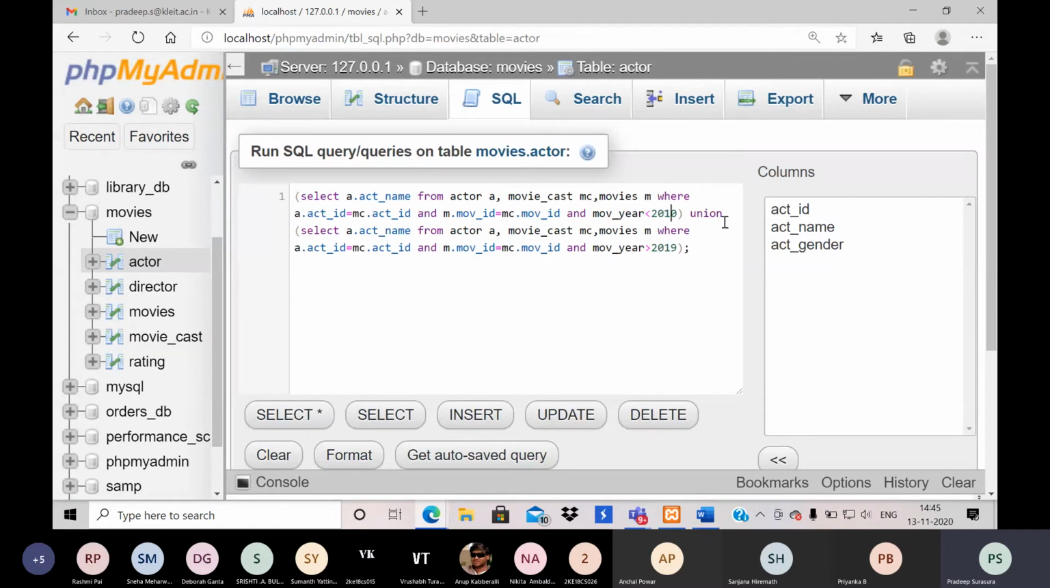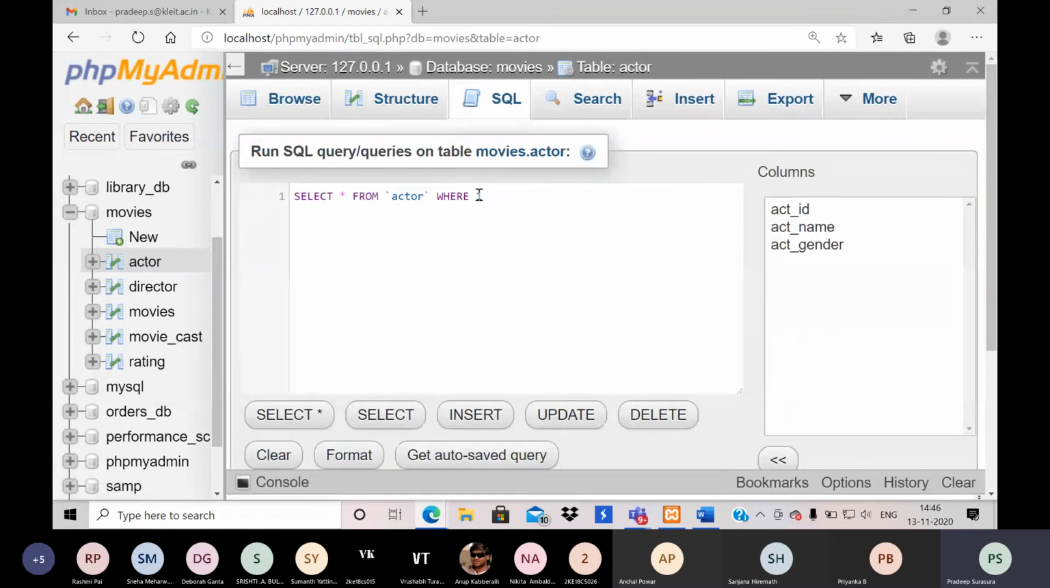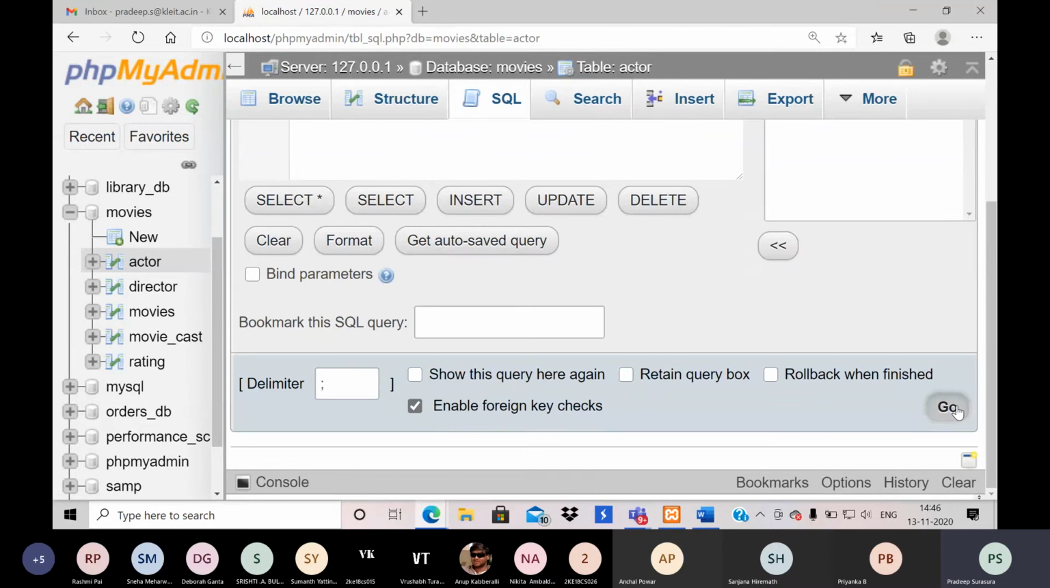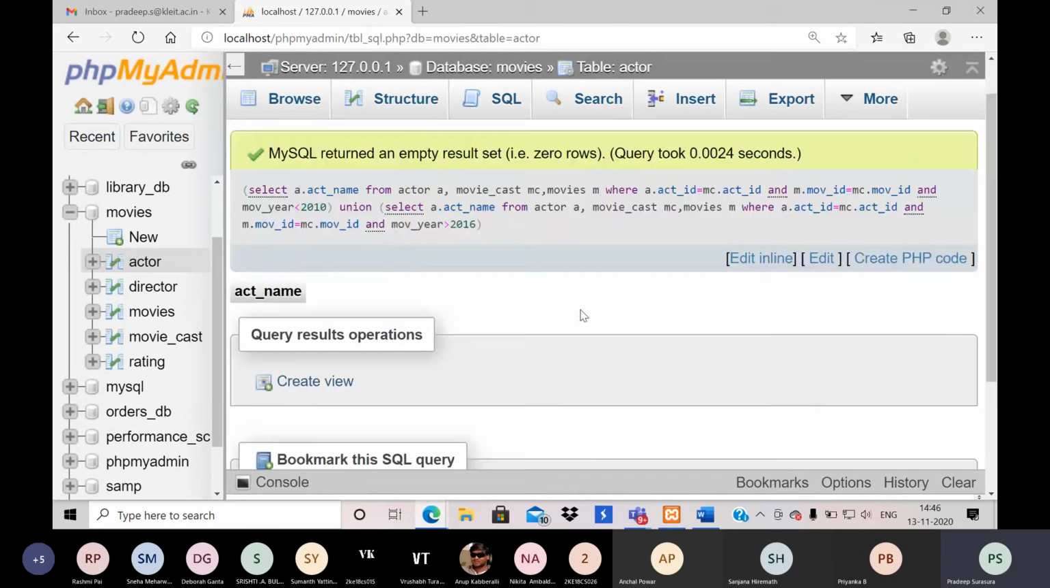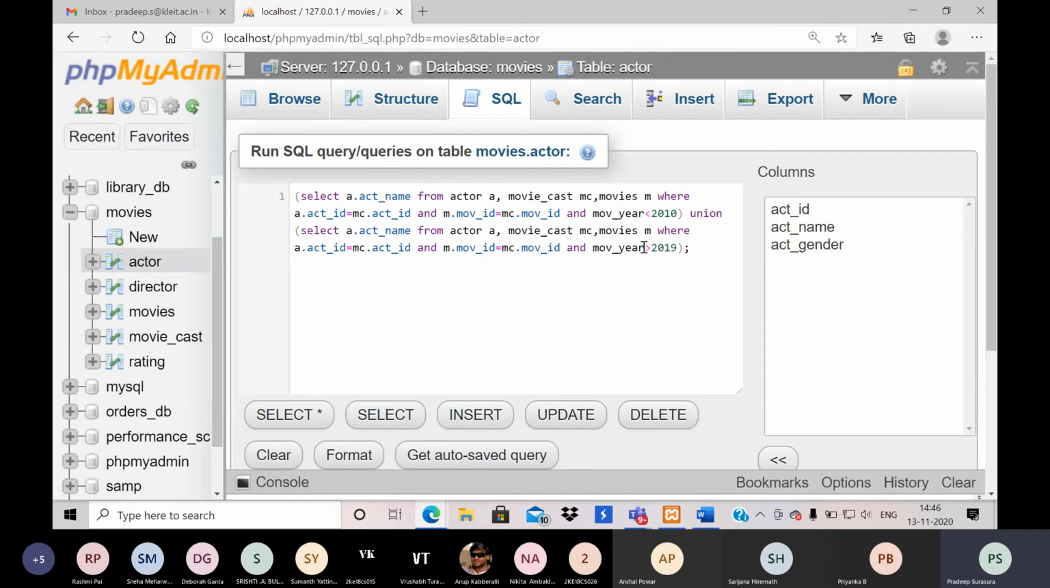So let me give less than 2000. I will give this as 15. Let's see what happens. So again this returned null values. So I will write 2016. Let me see what happens. Again it is a null value because you don't have values acting in both. So it is saying like that.